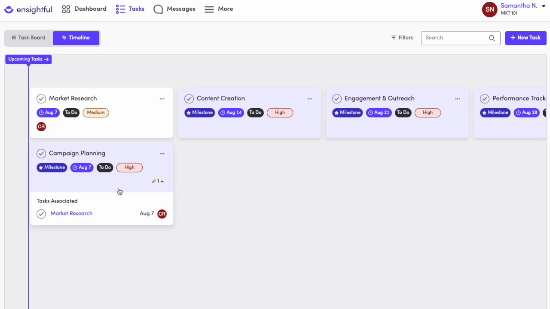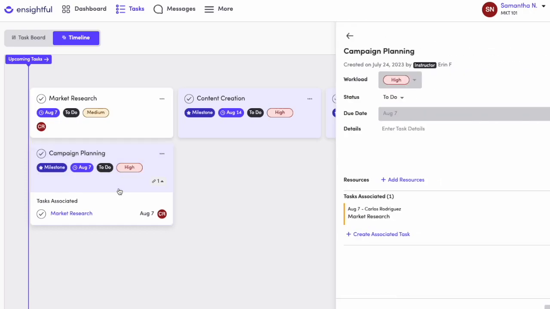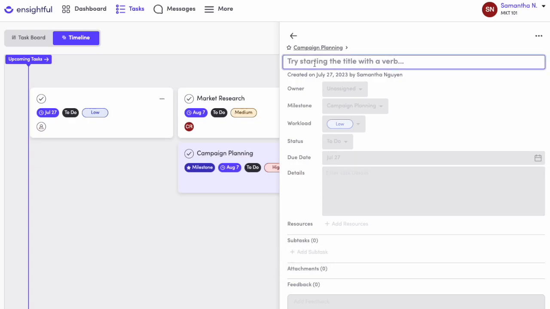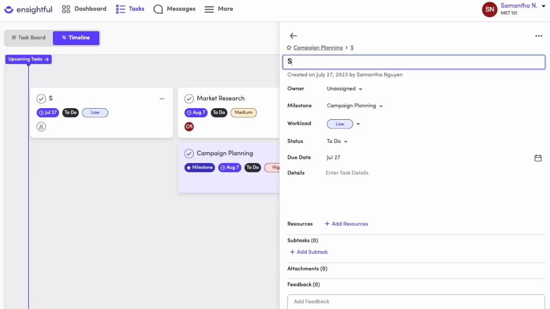If this were my project, I'd start by meeting with my team to create the tasks associated with each milestone. To add an associated task, simply open the milestone and click Create Associated Task. For campaign planning, I'm adding a task for setting specific campaign goals and objectives, and filling out all of the information that's associated with this task. You can either assign an owner now, or wait until you've created all of your tasks and then do this directly on the timeline. Let me speed this up a little bit.